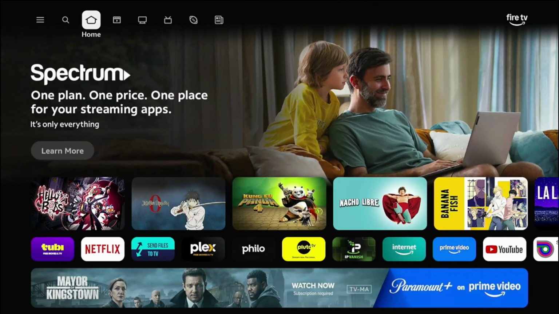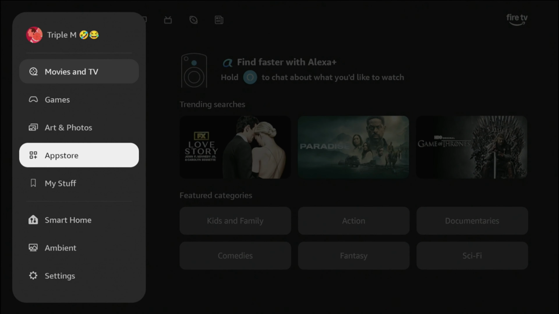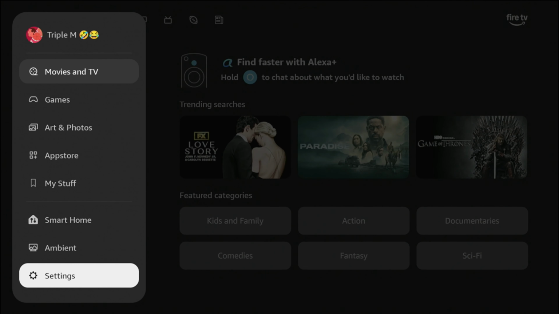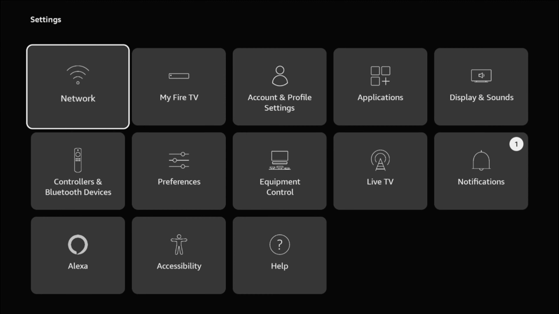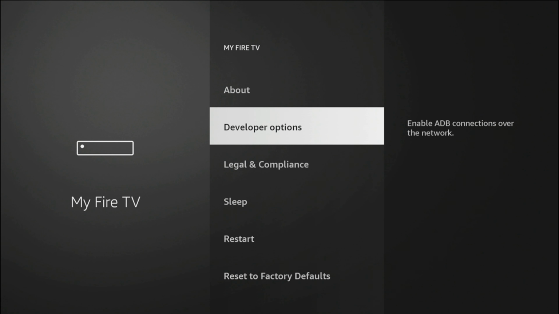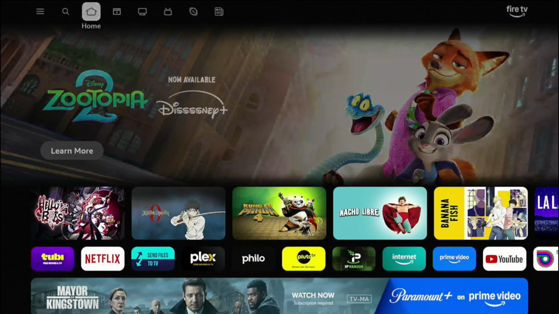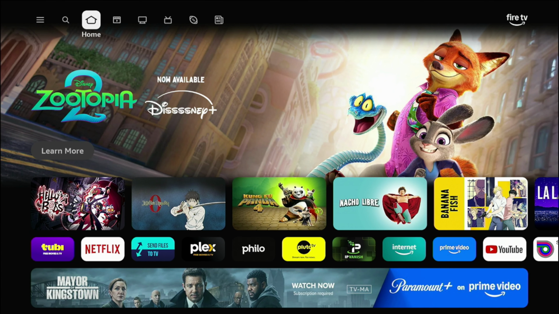All right, so before I give you my thoughts on this new rollout, let's see if we can still install third-party applications. So if I go to My Fire TV, the cool thing is that I do see developer options. So developer options is still enabled, which is cool. And you can see I do have the ability to install third-party applications. So that's still present on the current update.